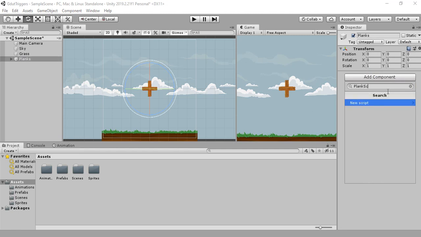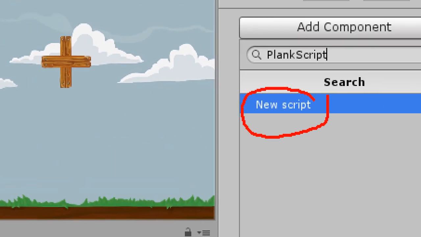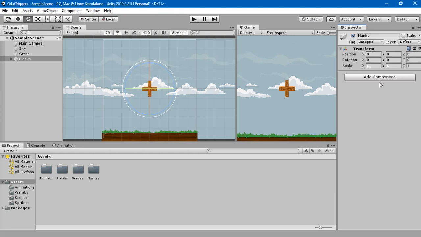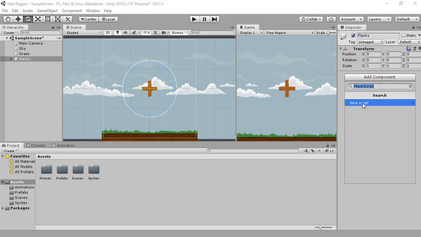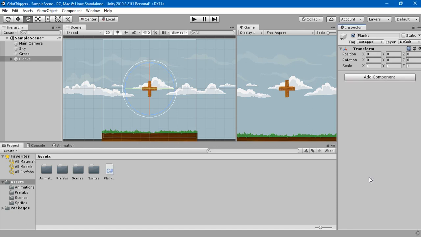Plank script. Can you see it shows, are you sure you want to create a new script, because there is nothing existing with this name before. So Unity knows that you are creating a new script. So yes, I'm creating a new script. Click on new script. It says plank script, last chance to change your name. I told you last class how important it is that you rename your C# script before you create it. So I'm okay with the name, so select create and add.